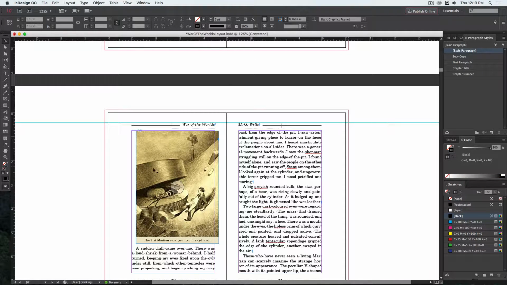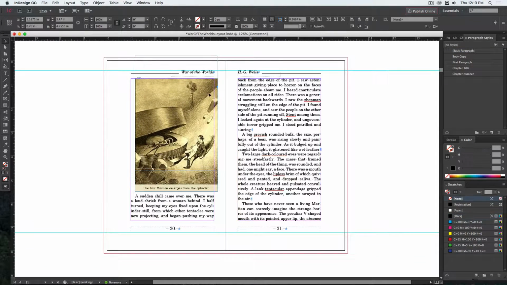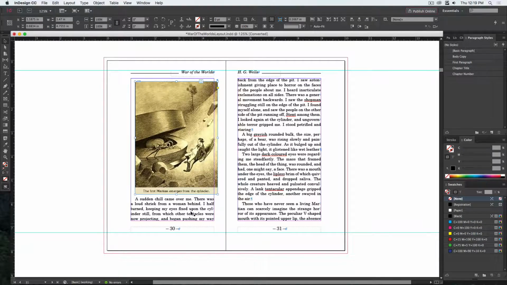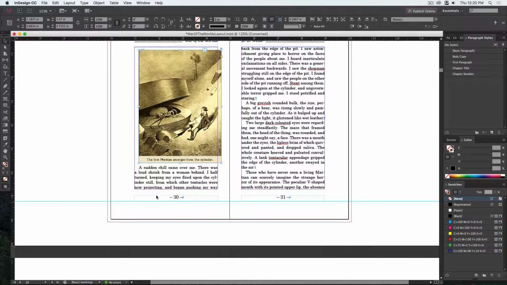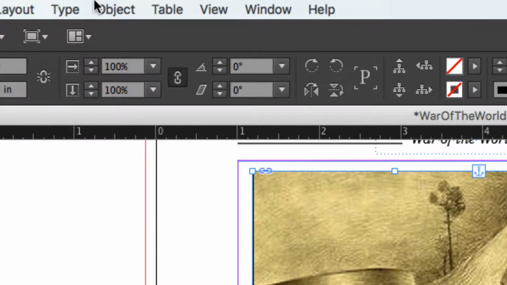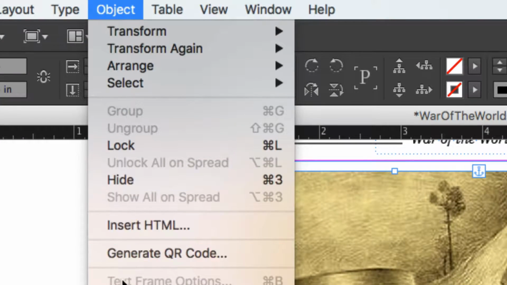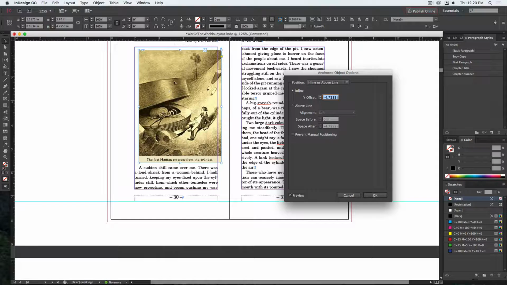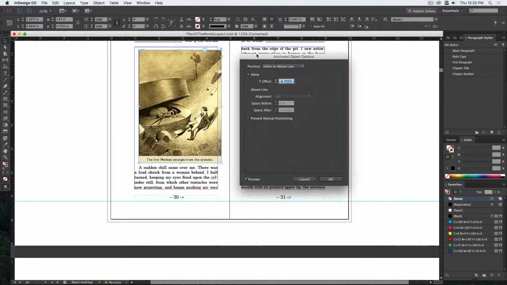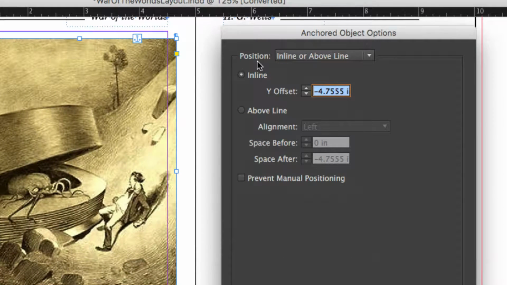If I do want to place this anywhere on the page, let's say I really did want it to be not at the top, but actually towards the bottom of my page, and change it up, I can select my image, go to Object, all the way down to Anchored Object, which in this case is my picture, and open up the options for it. You don't have to do this, but it gives you a little bit more flexibility. Here's what you can do.